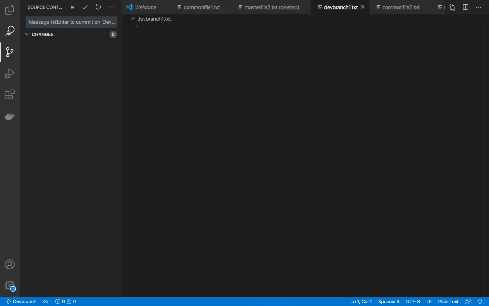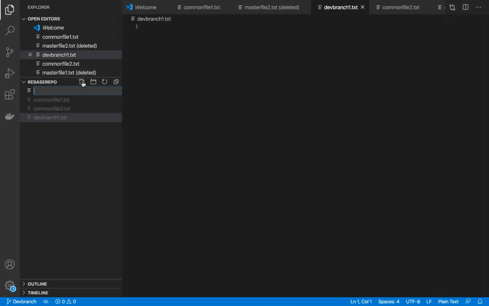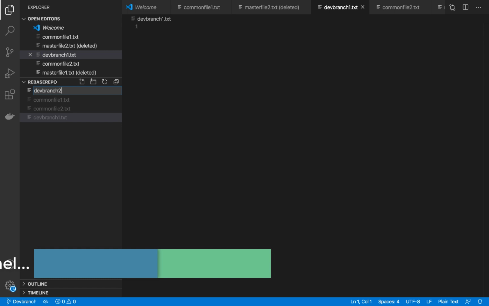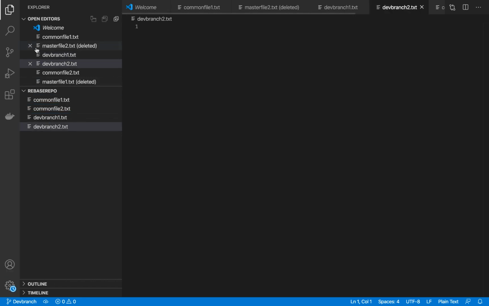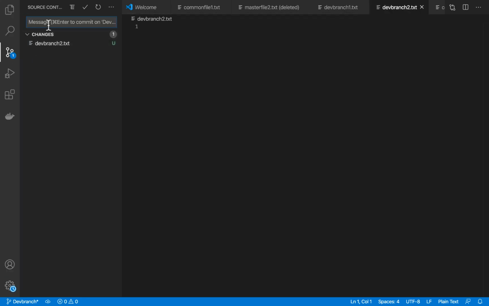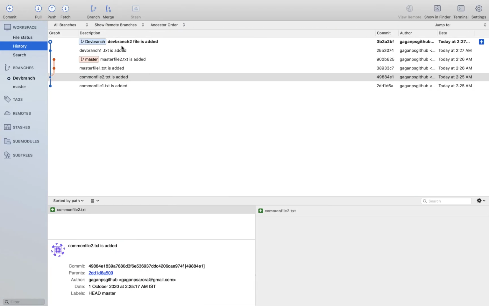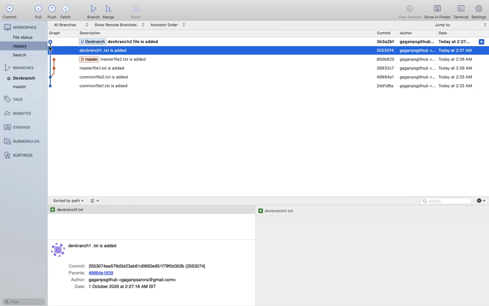I will do one more thing. I will simply add one more file just to be in the same sync with our presentation. So I will say dev branch 2.txt. I will commit this. I will say file is added. Now if we see here, in this case now we have 2 commits in dev branch and 2 commits in master branch.